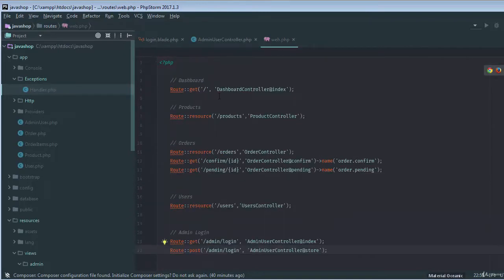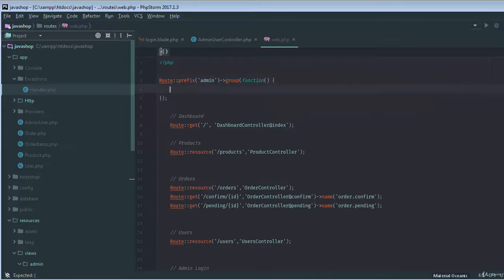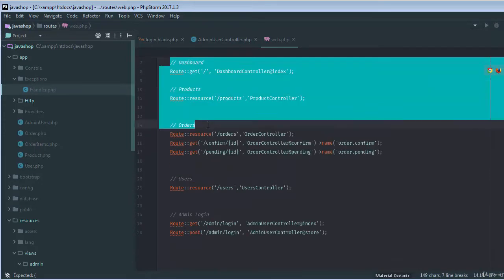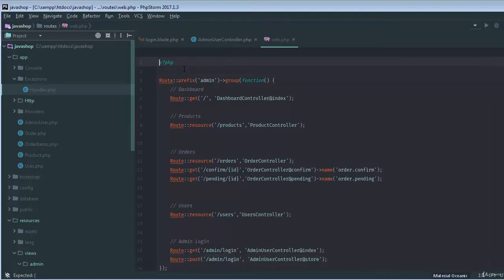group our routes using the admin prefix. To do this, first we need to say Route, and then the prefix that we're going to use is admin, and then group them. I'll use the function, put all the routes inside admin, and I'll comment this out.